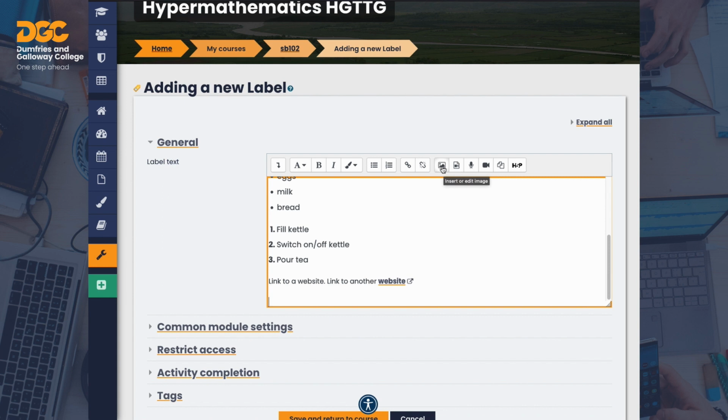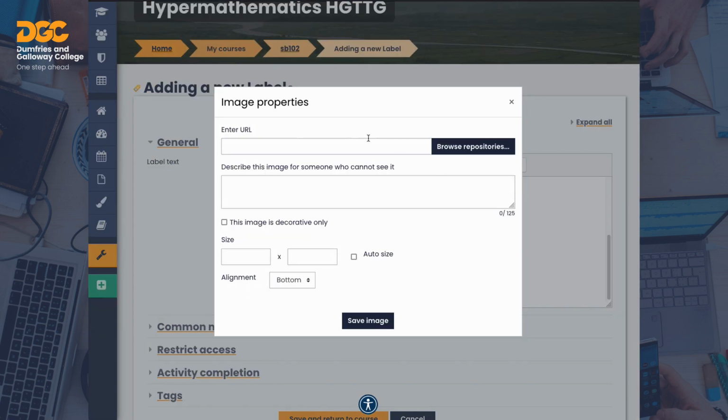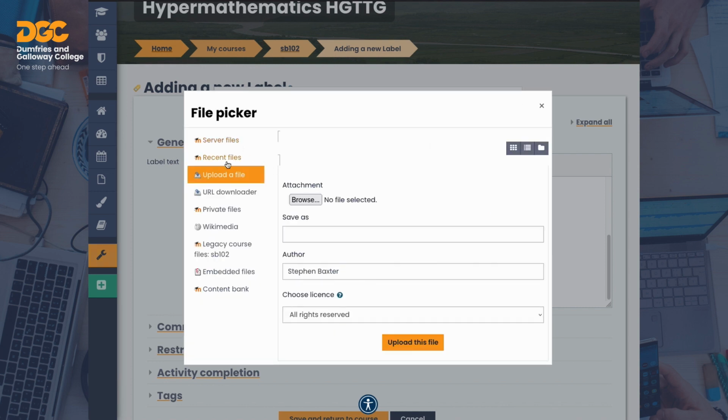Next we have Insert or Edit Image. If you click this icon, you get the usual search for a file dialog. You may have files that you've already uploaded, but to add a new image, click Browse, then locate the image on your computer.